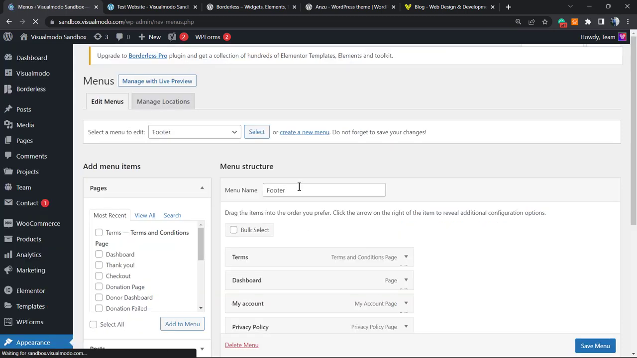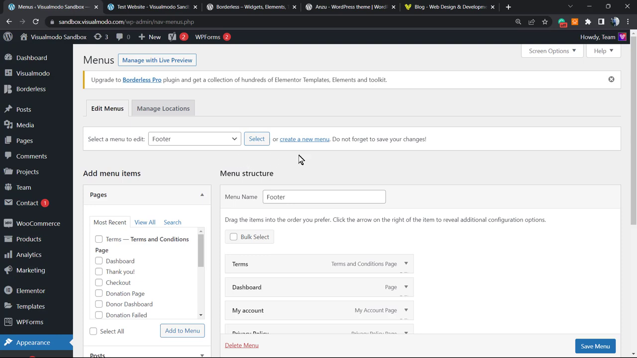Right here, you probably already have made some menus. If you don't know how to create menus, go to YouTube, search for Visual Moto menus, and you're gonna learn from one of our other tutorials. But right here, we have a button, create a new menu. Click on it.